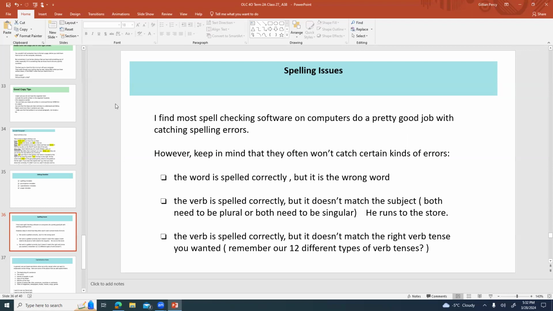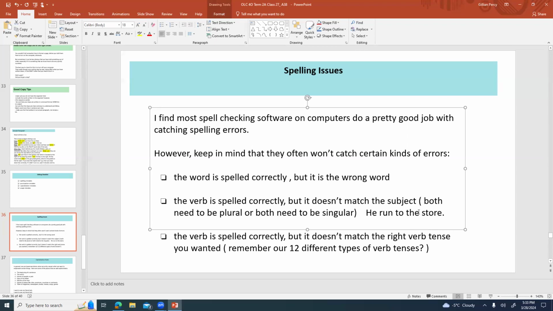The word is spelled correctly, but it's the wrong word. Like if I used the word, I don't know, table, and I meant to use the word desk, it's still spelled correctly. It's just the wrong word for what I wanted. The verb is spelled correctly, but it doesn't match the subject. That's what we call subject-verb agreement, where they both need to be plural or they both need to be singular. "He runs to the store" is fine, but if I made the mistake, "he run to the store," I don't think it'll catch it. Even though it's a mistake and it kind of relates to spelling, it's not enough of a spelling error for the computer to register it.